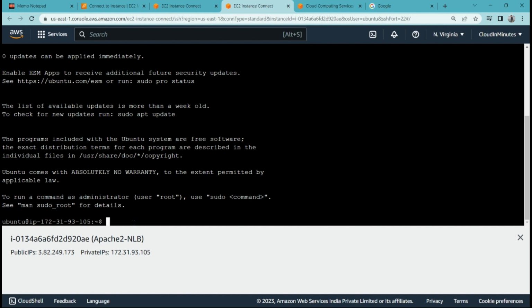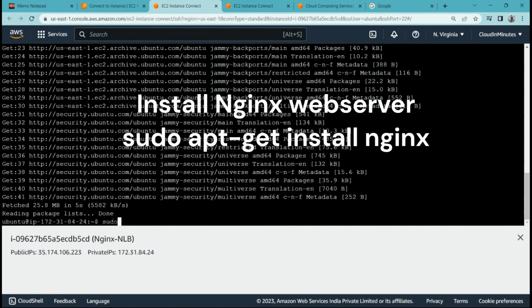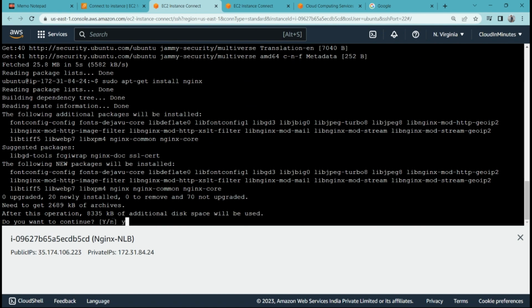We will first of all update: sudo apt-get update. Let's run it. Let me also run the same in our Nginx NLB: sudo apt-get update. Done. So we are in Nginx NLB, so we will install Nginx here: sudo apt-get install nginx. This will install the Nginx web server on it.